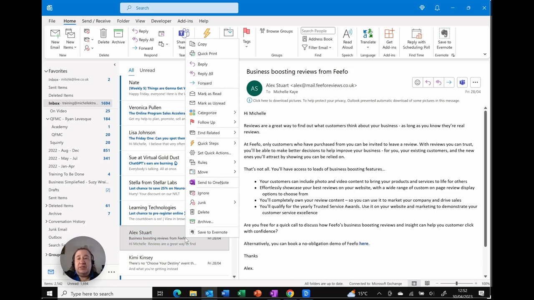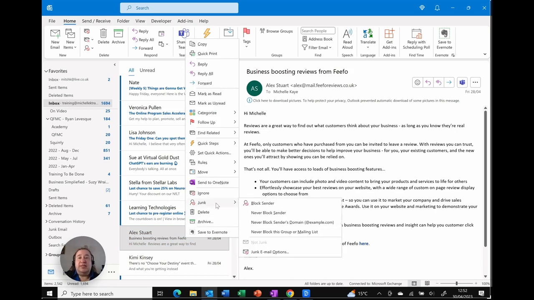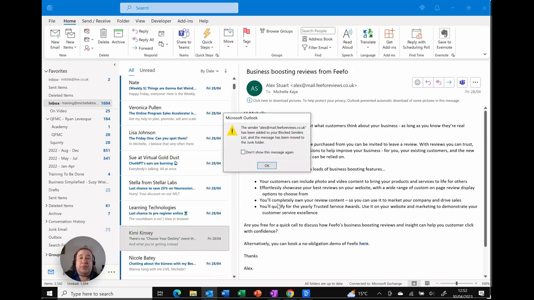With the message selected, right click on it and you can see here towards the bottom it says junk, and all I'm going to do is click that very first option, block sender. That will now confirm that the sender has been added into my blocked list, so that if any more emails come from this person they'll go straight into the junk, and you can see the email itself has been moved to the junk folder.